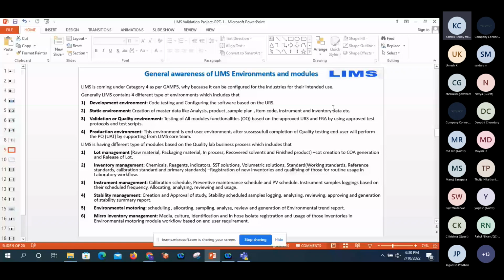There is a development environment, which is code testing and configuring the software based on the URS. Then a static environment, for creation of master data like analysis, product, sample, brand, item code, instrument, inventory. Then the validation or quality environment, where we test all the modules, whatever we tested in the development environment, as part of operation qualification using the approved URS and FRS and reference numbers, using test scripts and protocols.